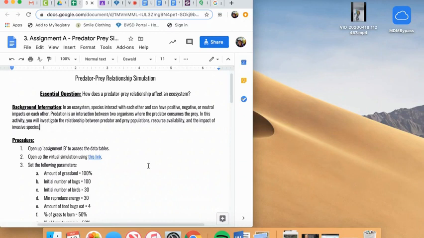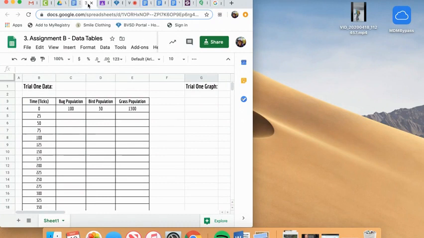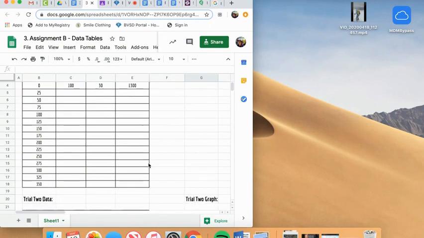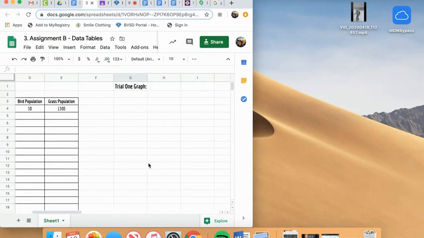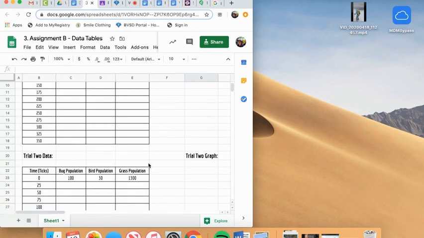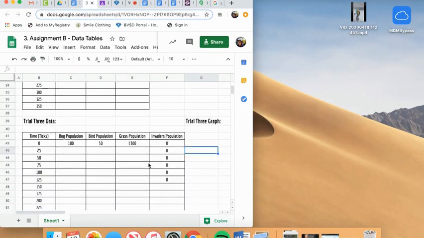invasive species. For this assignment, there are two parts: assignment A, which is what we're looking at right here, and then also assignment B, which for you right now is this data table. You'll notice there is a data table for each of your three trials. So trial 1, and then there is a space for you to create a graph, which I will talk about. Trial 2, and then trial 3. Do notice how trial 3 has one extra column, and that is for invaders, because trial 3 is all about invasive species.